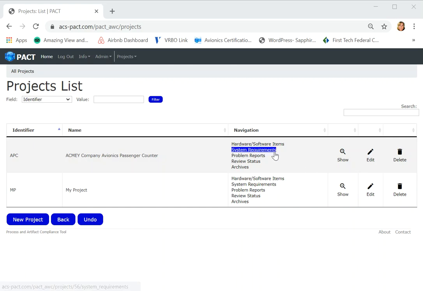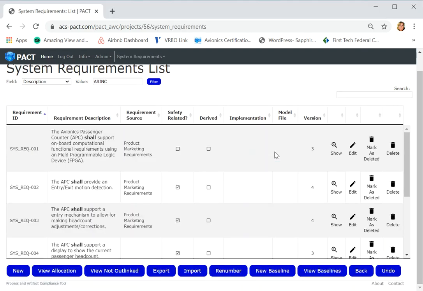Let's take a look at system requirements for our project, Avionics Passenger Counter. I've clicked on System Requirements for our project, and we're put into a System Requirements list. So each row is a different system requirement. And you can see some of the similarities that I described earlier when I introduced the concept of a list when we were talking about projects.